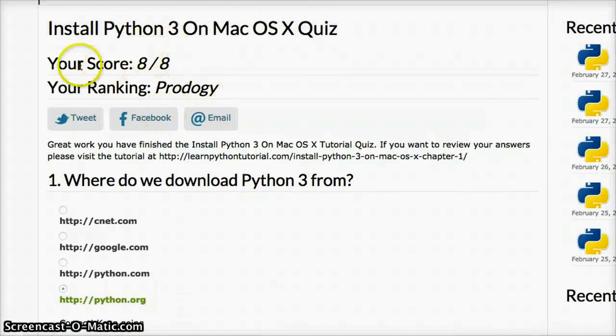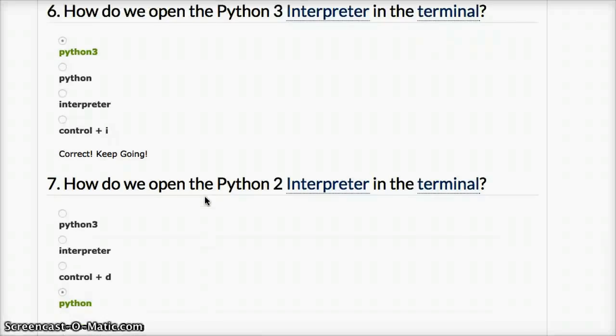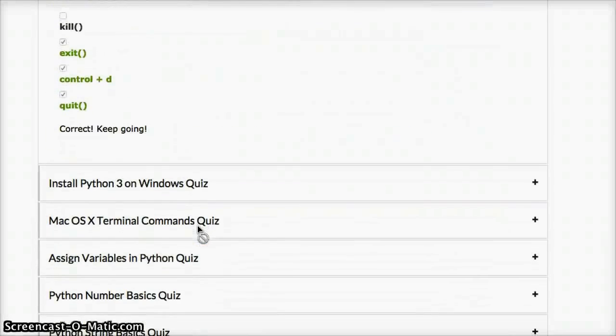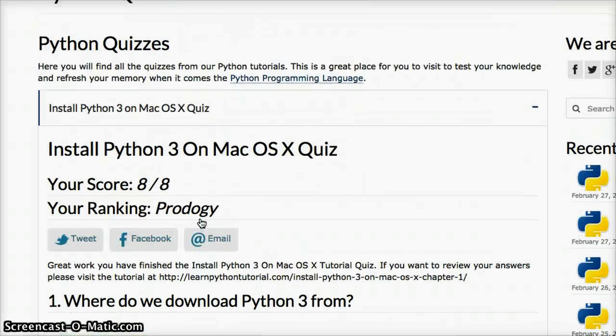Oh, I'm a prodigy. Scored 8 out of 8. Then you can share it with your friends how well you did on it. And you can review all your answers if they're correct. Pretty simple. This is a great way to test your knowledge of Python.